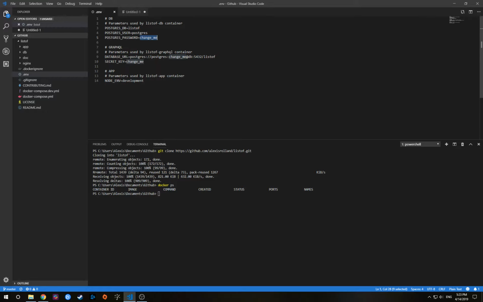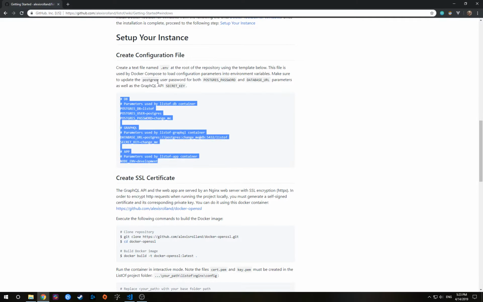Then we have the environment variable used for the GraphQL API, including the URL used to connect to the database. It contains the user and the password mentioned above, and a secret key, which you should change as well, which is used to encrypt the token used for the authentication of the API. Okay, that's pretty much it for the configuration file.